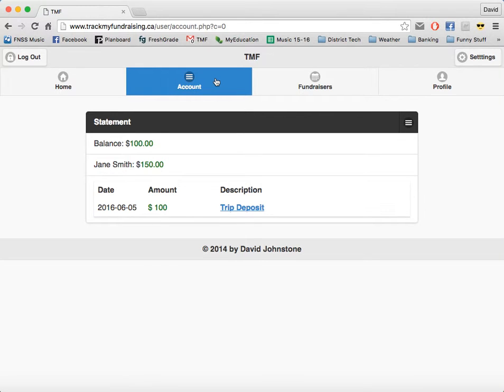Okay, and this will sort of show you all of the fundraising that you've done to date. It'll give you your statement, so it'll tell you at the top how much money you currently have. Okay, it can be a positive or a negative number. You can see right now it's in the positive, got $100, and that's because on June 5th there was $100 deposited because it was a trip deposit.